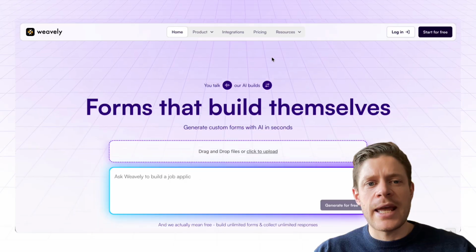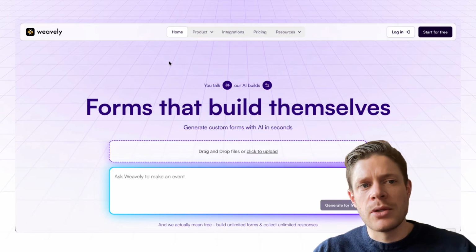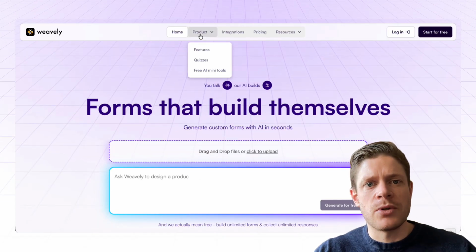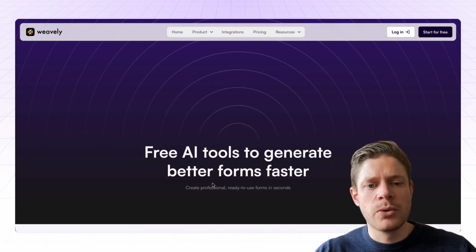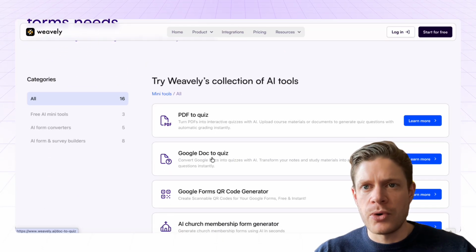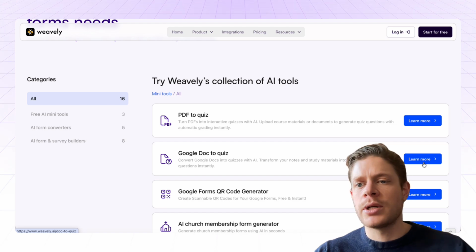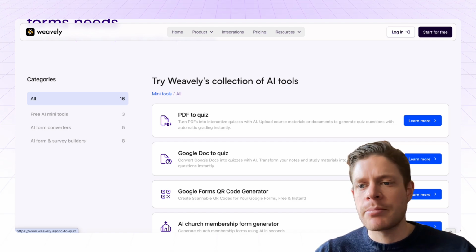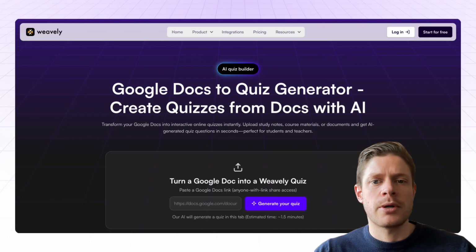We're going to be using a mini tool by Weavly AI. So if you get on their landing page, if you go to product and free AI mini tools, you'll find the Google Doc to quiz converter. So very important, use that one. Don't use the prompt on the main landing page because it won't be able to access your Google Doc.